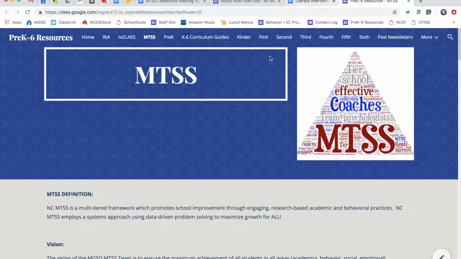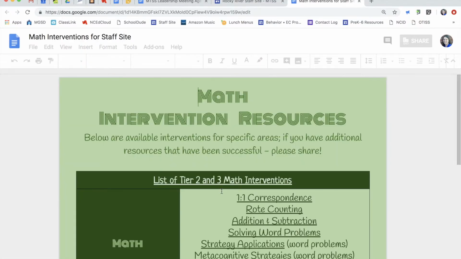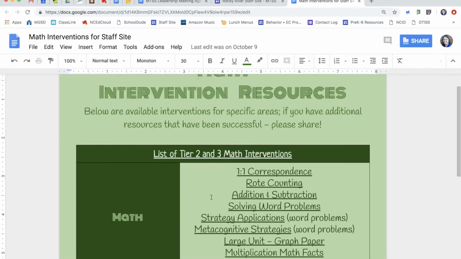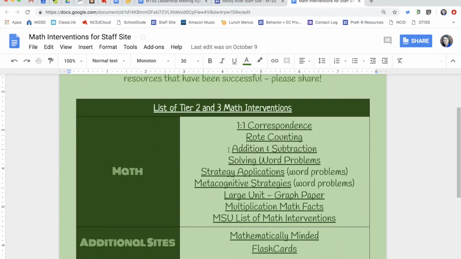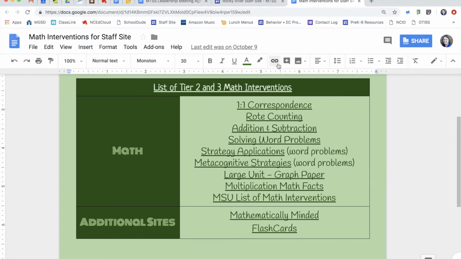The next section is for math. We have two separate math interventions. We have been adding to this one. It's very similar in color to the one for literacy. You can see that we have some one-to-one correspondence. We have some application strategies. So word problems seem sometimes to trick up kids, especially if they have that reading difficulty as well for literacy.